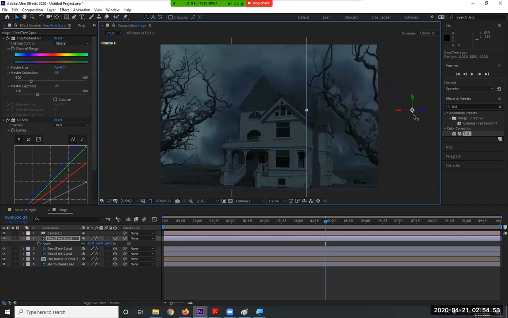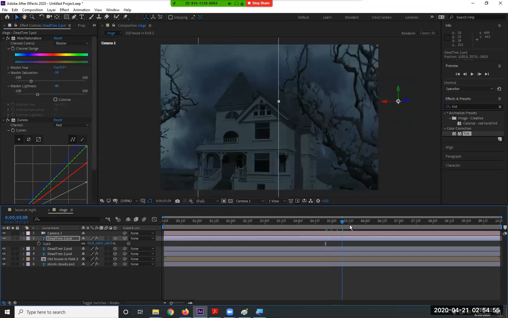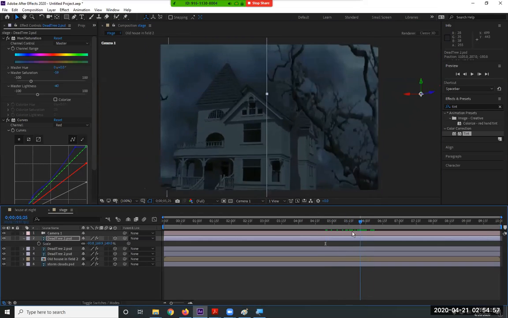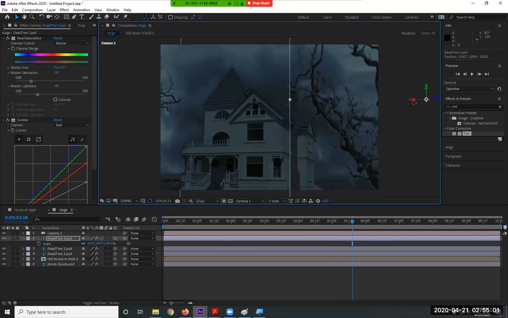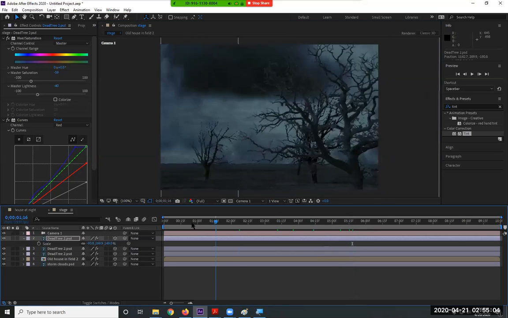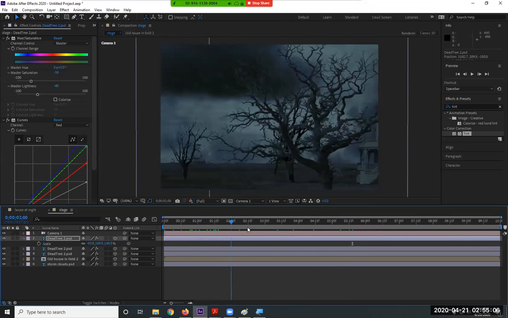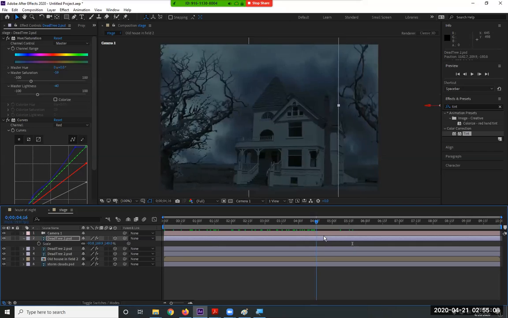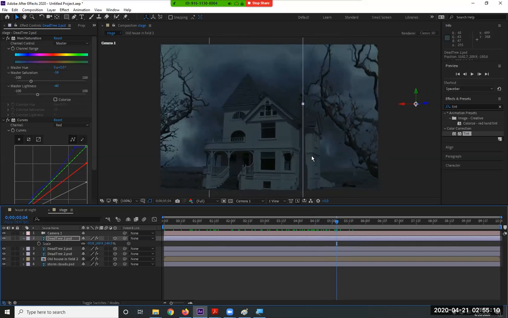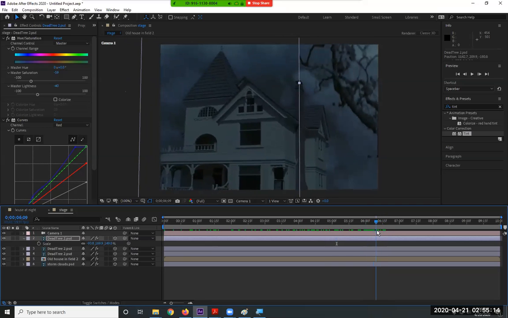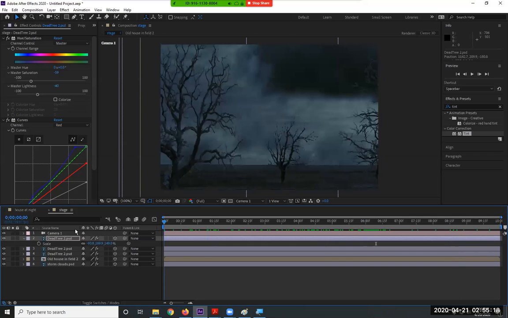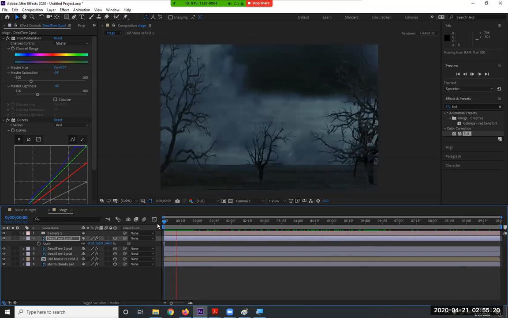I don't want to interfere with the house, the image, too much. You can see how I'm trying to position it so it's not blocking the house and it doesn't hurt my camera move. But look at how neat that is, fly-bying it. So, okay, let's render that out.